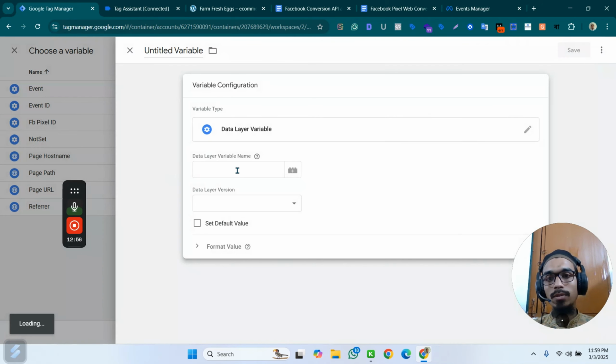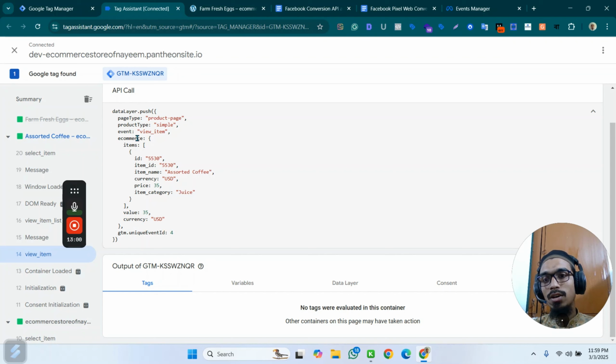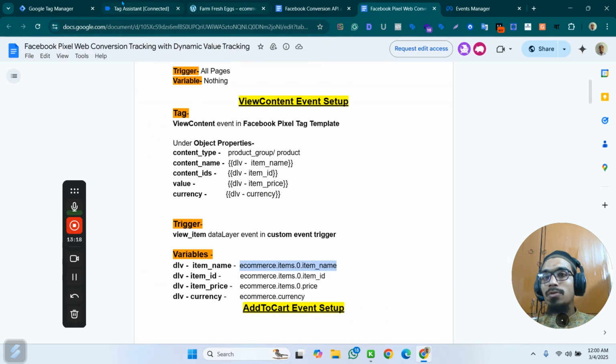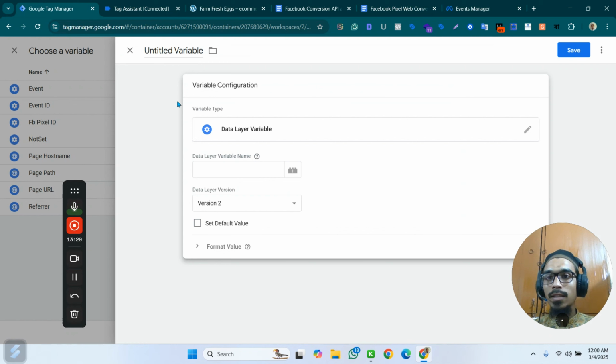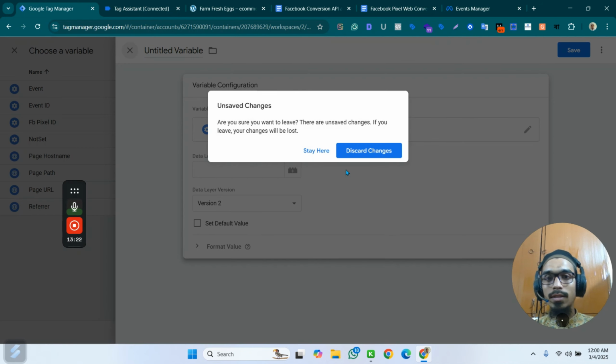So the variable should be a data layer variable. In this case, as this is e-commerce, we're going to get the item name: e-commerce dot items dot zero dot item name. So this code will get the assorted coffee, right?